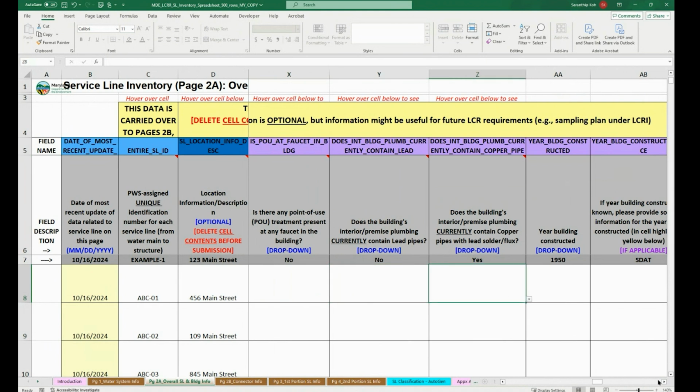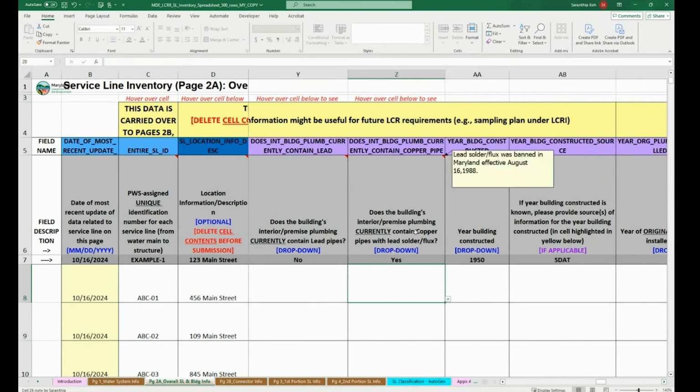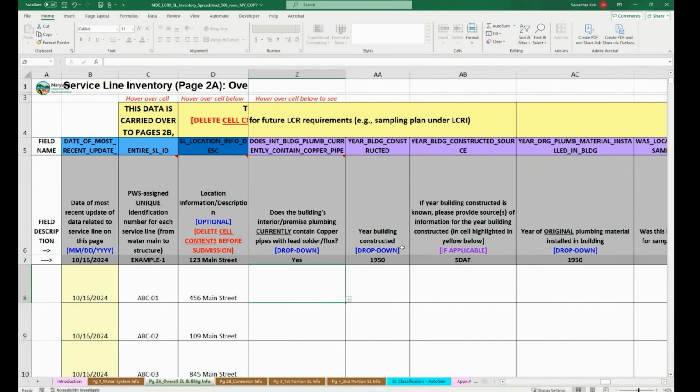The next column over is: does the building's interior plumbing currently contain copper pipes with lead solder or flux? Again, the options are yes, no, or don't know. Most of these are going to be yes, no, or don't know. Next is year building constructed. This is a drop-down option, so we provide you with all possible years that you can have. Anything that's after 2024, we collectively said 2024 or after. Or you can also put don't know.